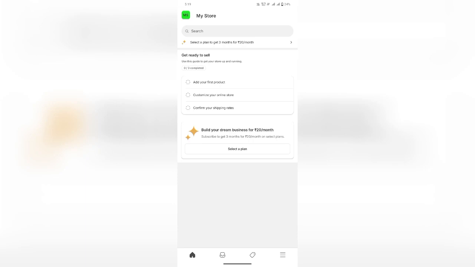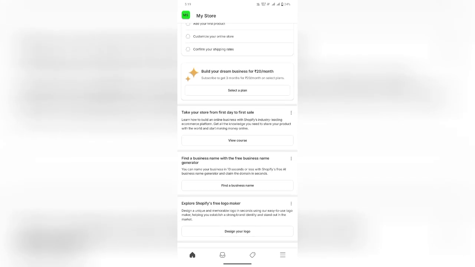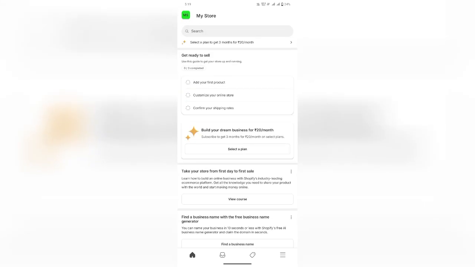Today, I'll show you how to create a sales funnel for your Shopify business to turn visitors into customers. Let's get started. Step 1. Attract visitors. Use Google and Facebook ads, SEO blogging, and social media marketing to drive traffic to your store.